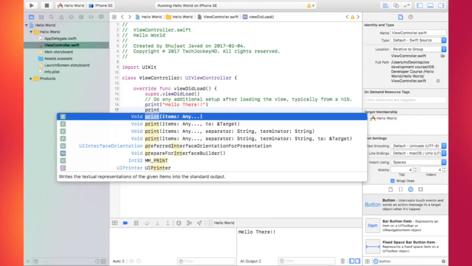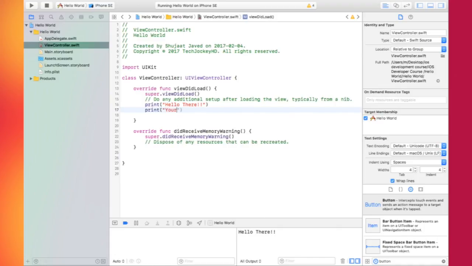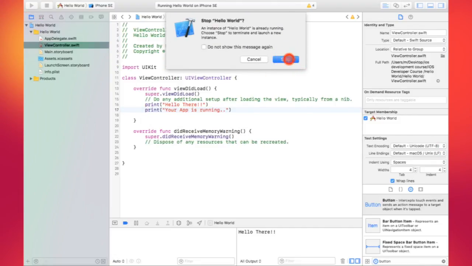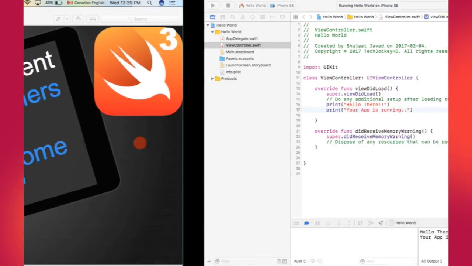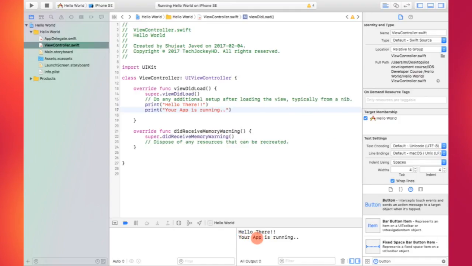We can also make it say your app is running. Again, make sure that it's in the quotation marks along with the brackets as well. Stop and compile it again. Build successful. Again, everything is gone away from here, erased. And as soon as the app has run, we come back here and it tells us, hello there, your app is running.